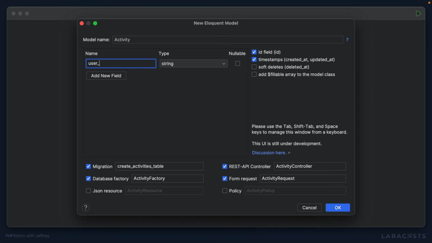Okay, so what might we need for activity? Well, probably a user ID, and that would be an unsigned big integer. I can hit tab and space to add more, so that way I don't have to use the mouse if I don't want to. And who knows, maybe activity has, I don't know, a body or a message. Why don't we stick with message? And that can even be text if we need to. And that's fine for now. So let's go ahead and run this.